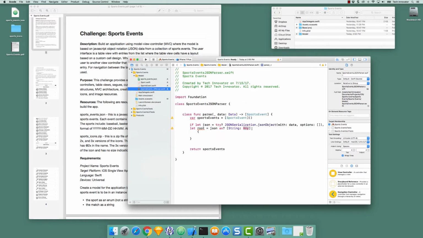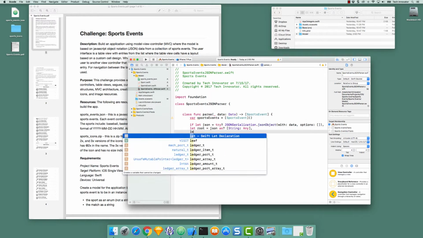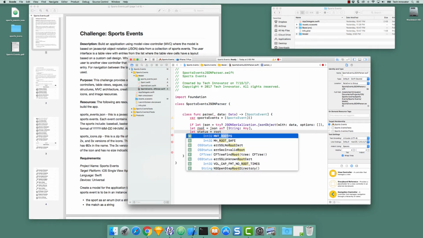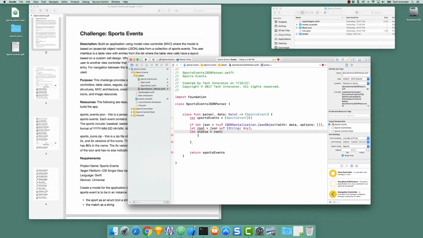And what I'm going to do is check to see that I can retrieve the status from the root node, cast it as a string, and then I want to make sure that the status is actually OK. So this is going to be a continuation of my if let. I'm going to say let status equal my root node, which is a dictionary, and I'm going to access a dictionary element by giving it the key. The key I'm interested in is status.